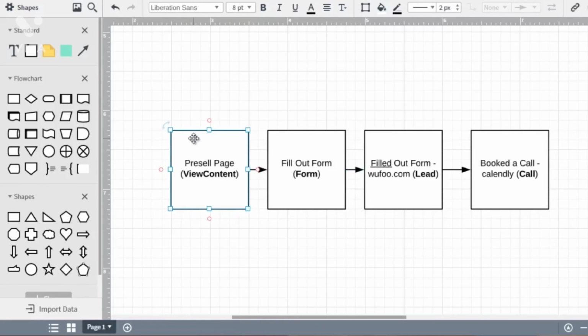So what you have here is a pre-sale page. The goal of this page is to warm up your leads, because most of the time, some of these leads don't even know you or have never heard of you before. So this pre-sale page could have maybe a short video or really good content that would warm them up. This would be the ViewContent standard event.